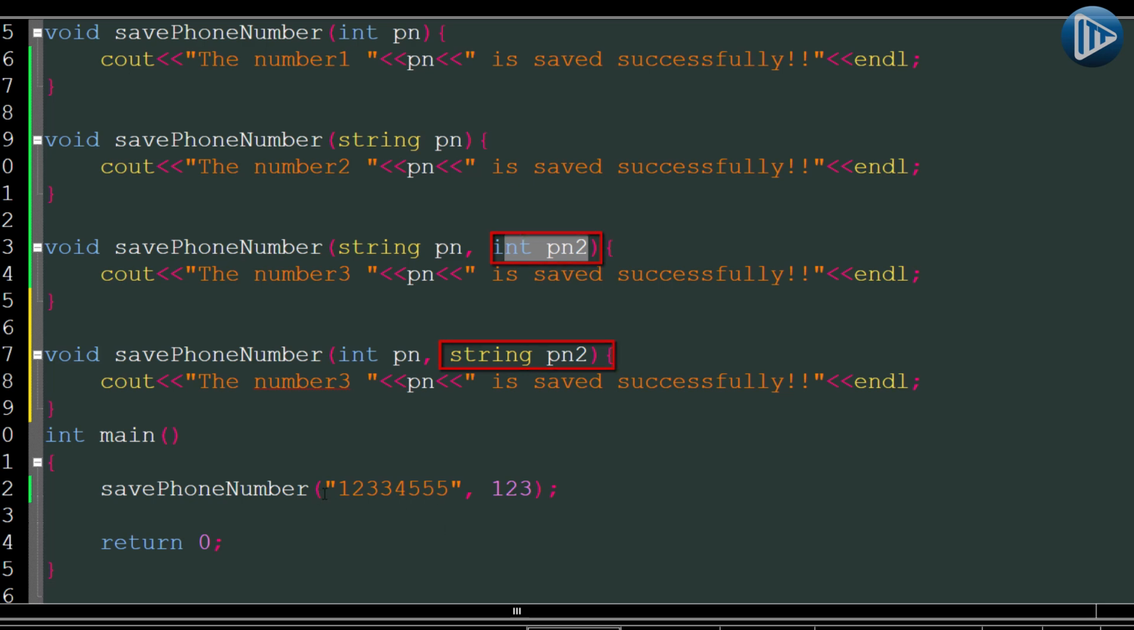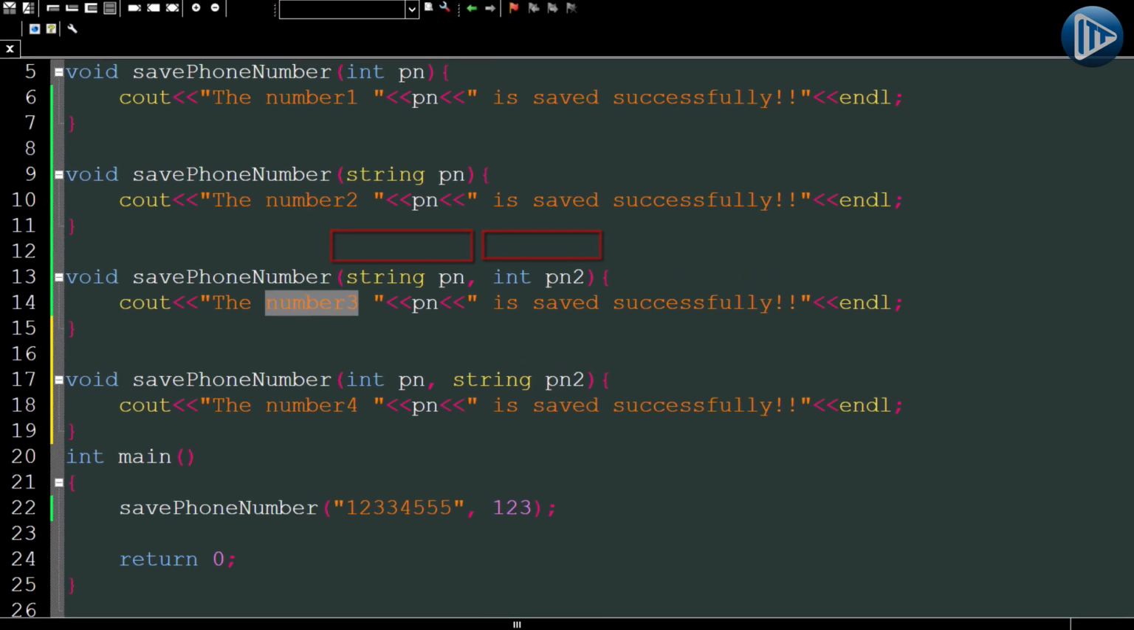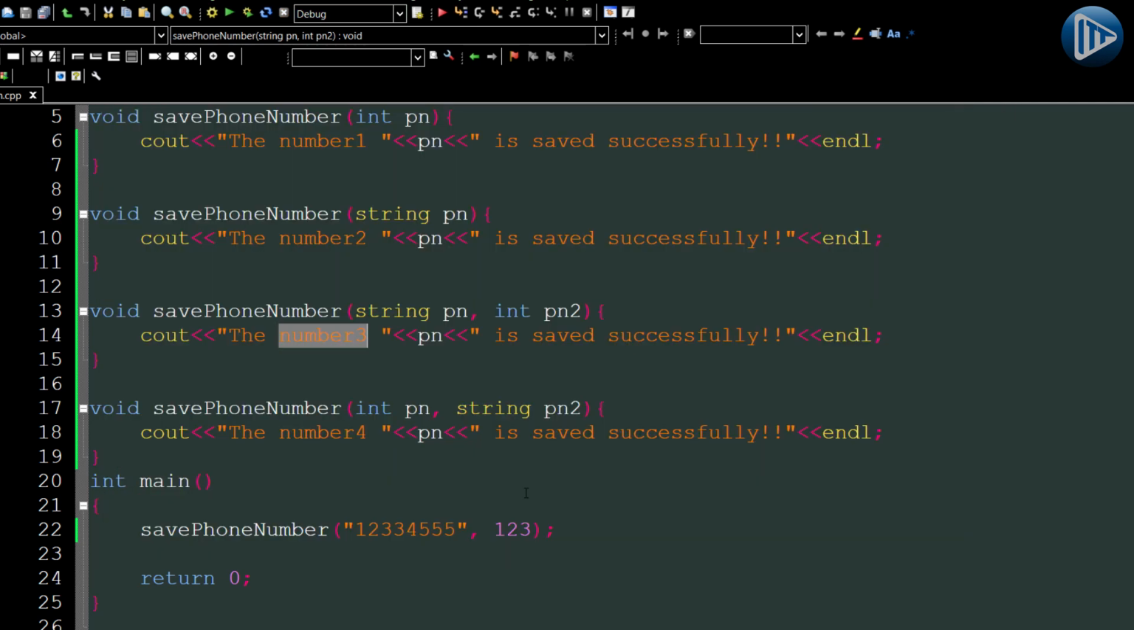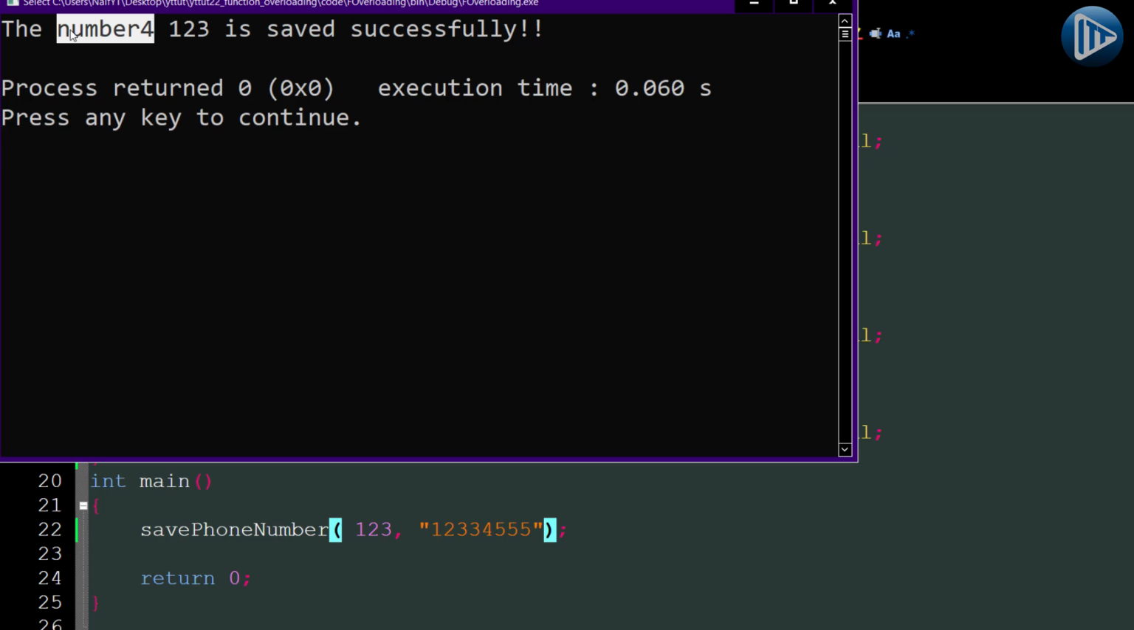So when it sees that we start with a string over here and follow it by a number, it will call the third one over here. As you can see, the third one. But if we change the order, like we start with a number, for example, now it will call the fourth one, as you can see over here.